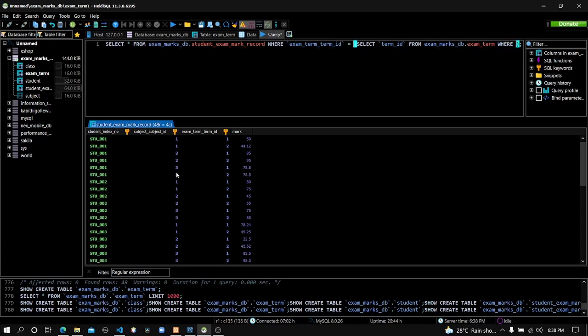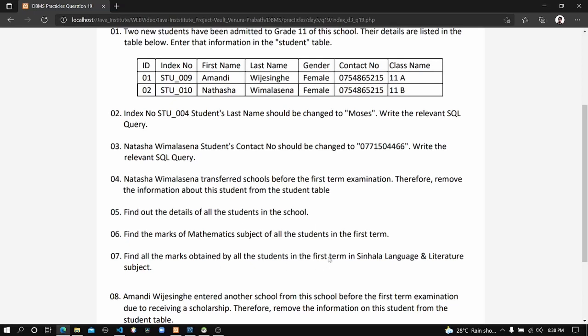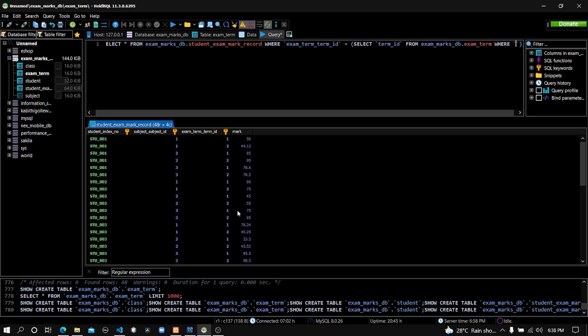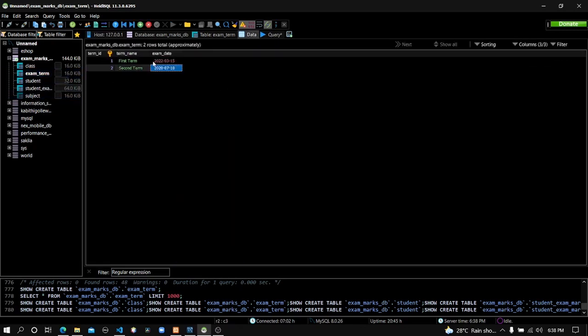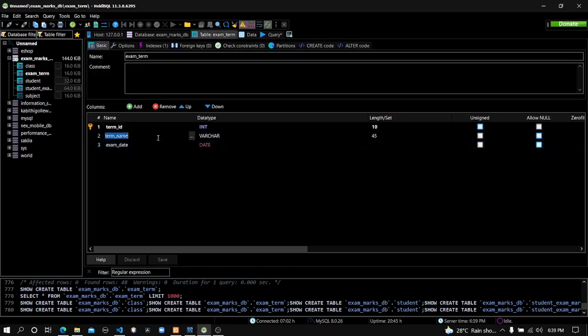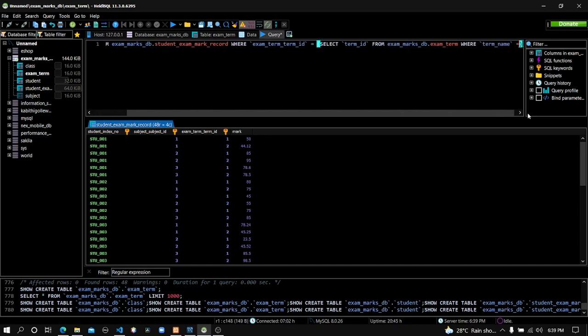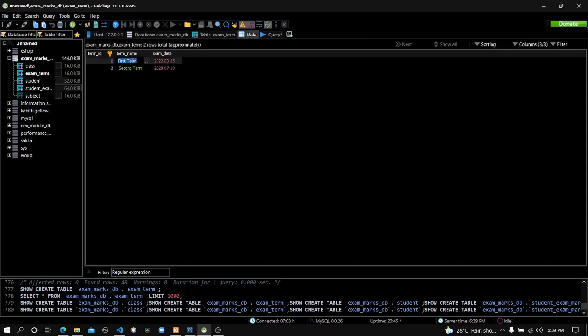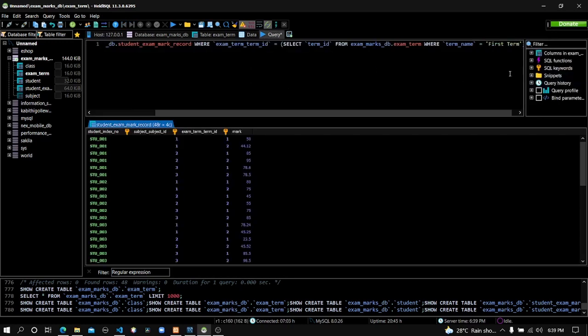we need the ID of first term. Let me go to the question. We need ID. You can see we need the ID of the first term. So I'm going to give the name to search the ID. So here's the attribute where the names of the terms are stored. Term name, you can see term name. Let me copy that one. Term name equal to first term. Okay, let's execute this one.